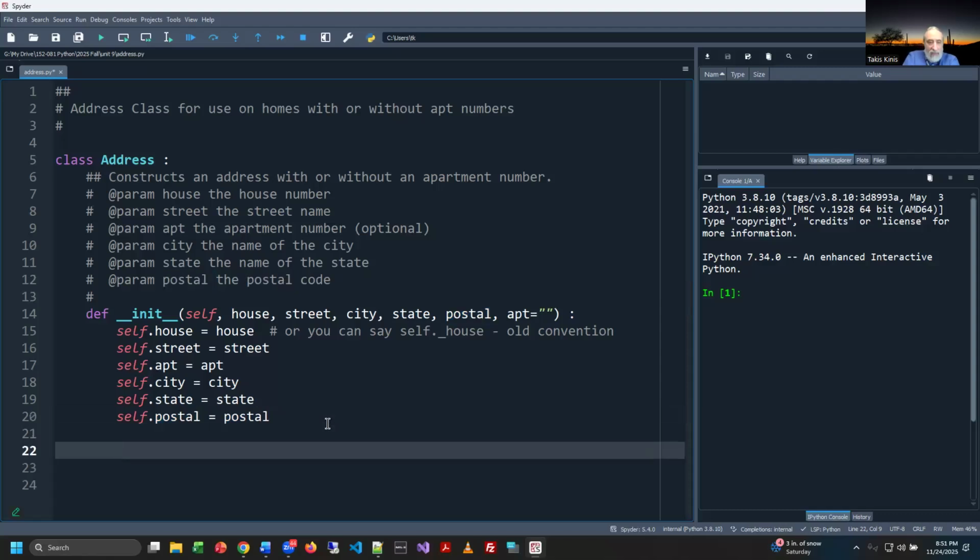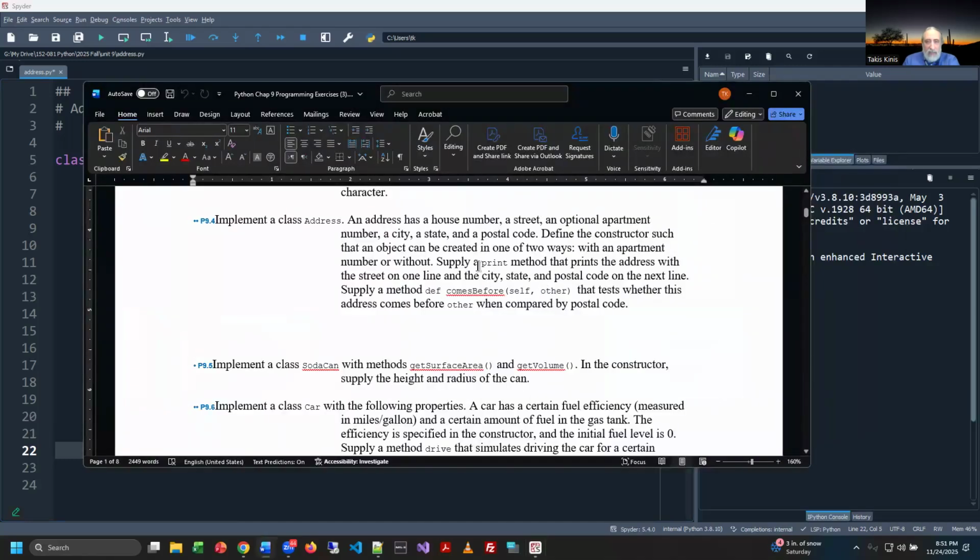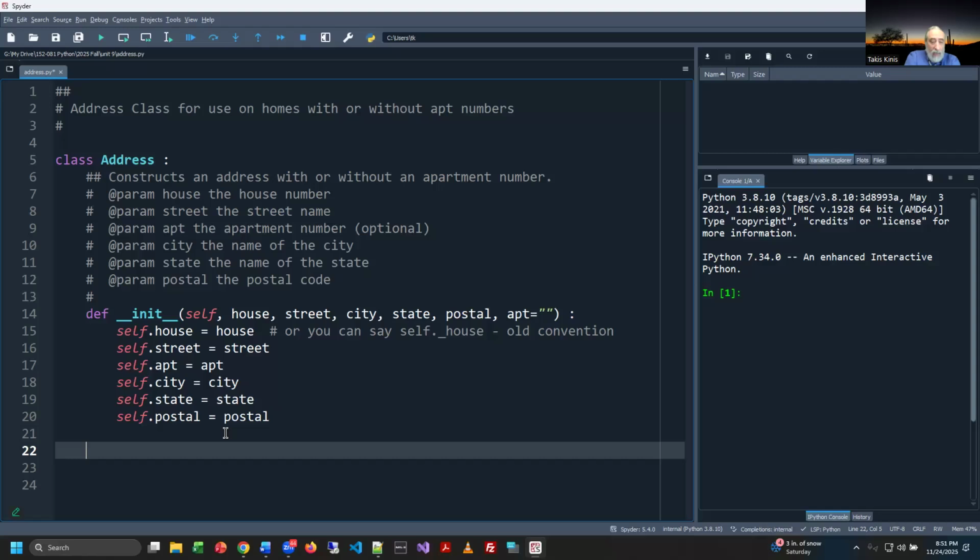We were also asked to create a method. If you look at the instructions, and I forget what they called it, they say supply a print method that prints the address with the street on one line and the city, state, and postal code on the next line. Okay, so that sounds pretty simplistic. That's just a bunch of print statements, but we'll create that as a method, and I'm going to call it... I'm not comfortable with the name print. Why? Well, that's a reserved word. So print address would be one way to do it.